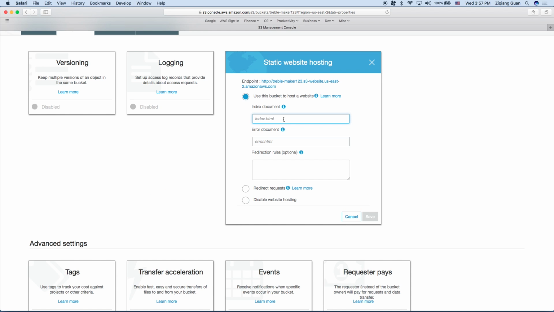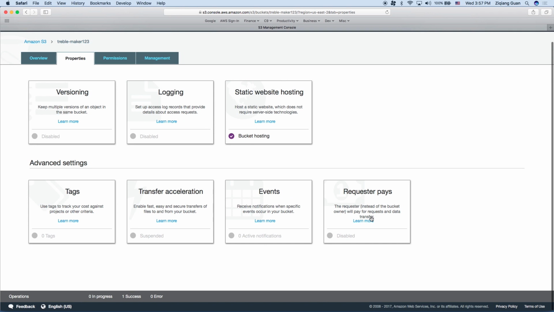And we want to specify the default document that's going to be rendered when users go to this URL. So in my case, I'm going to put index.html as the default. We don't have an error document, which is fine because it's optional. And we don't need to put any redirection rules. So once we have that set, click Save. And our website is live.